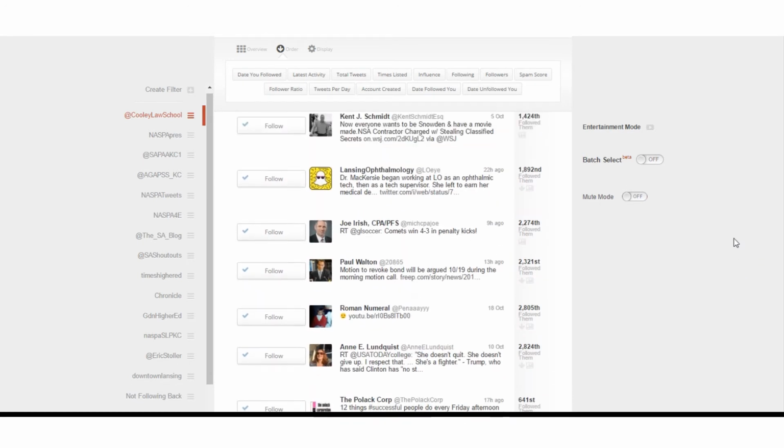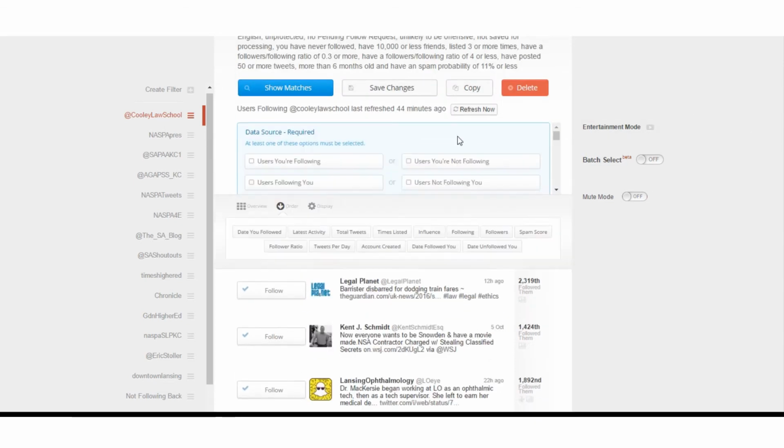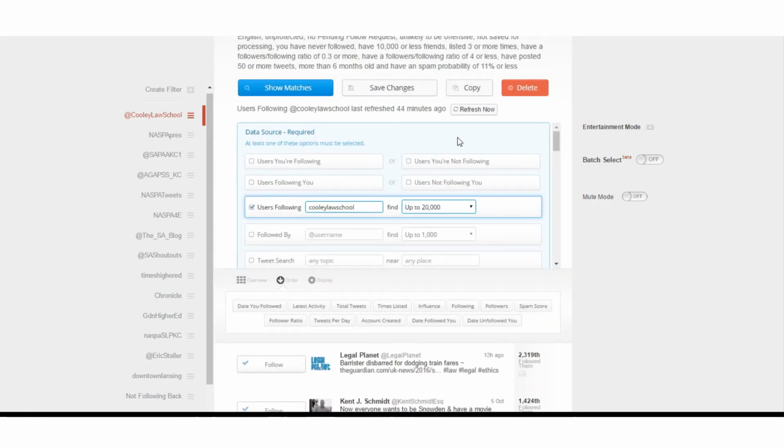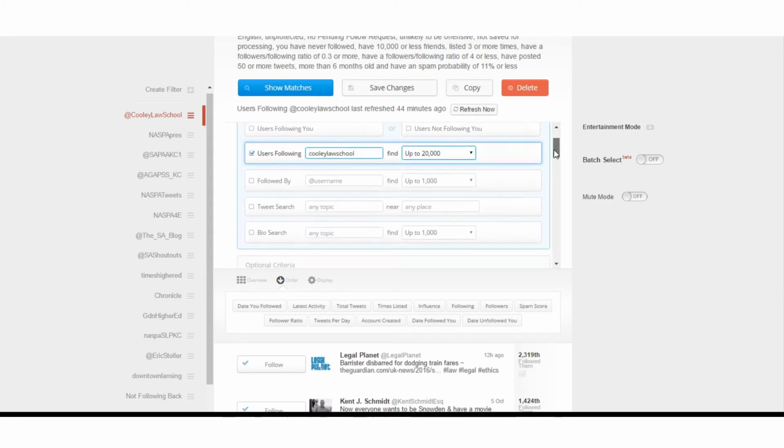So I could go in here and I could say, and based on the setup that I have created, and I'll show you kind of what I have done here. If I go up to the top, data source required, so you can see you have a number of different things that you can select here. So for these situations, you can see that I selected that I wanted to see users that are following Cooley Law School, and I wanted to find up to 20,000 people. Now, they don't have 20,000 followers, but I just put that down.